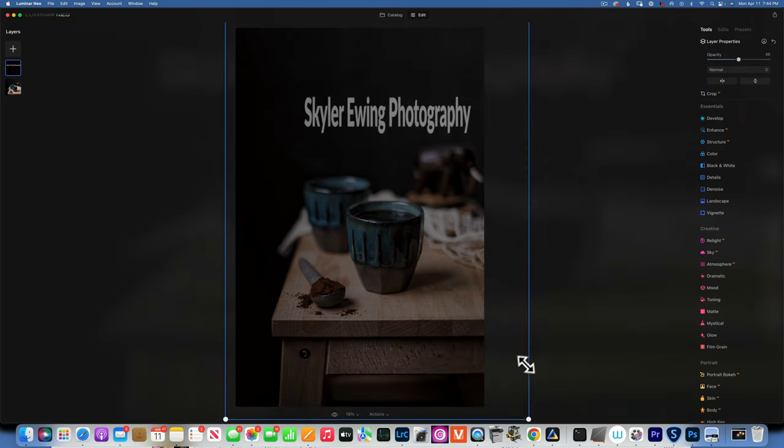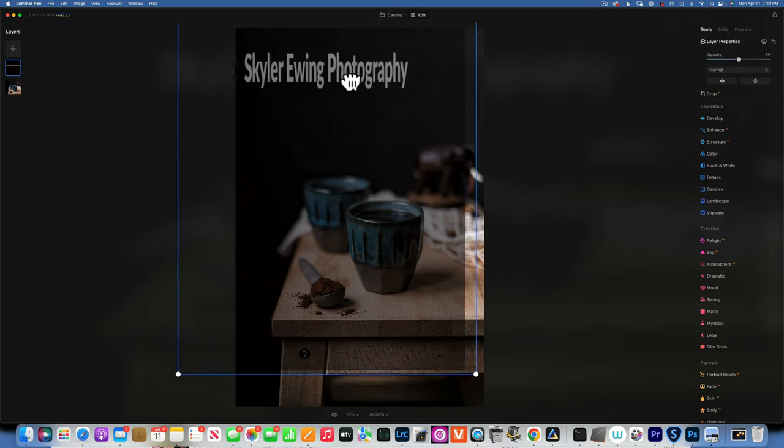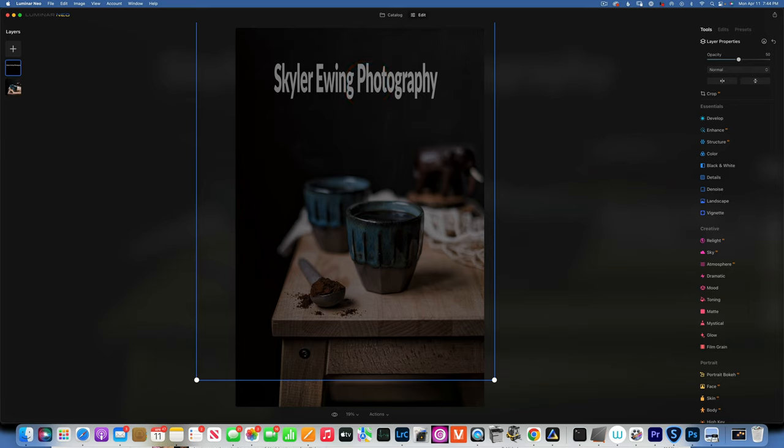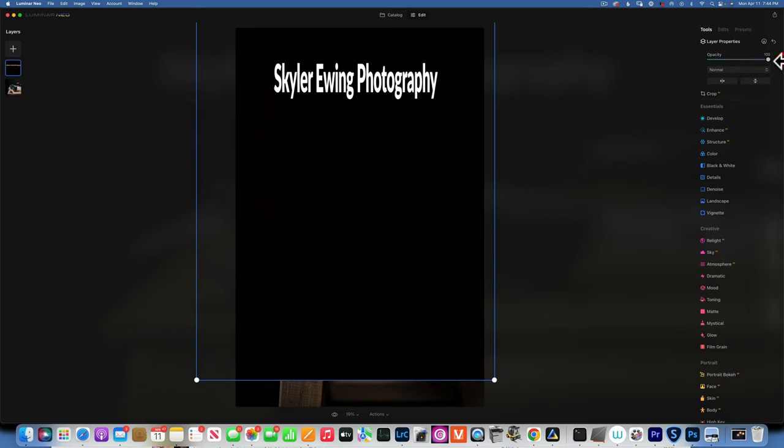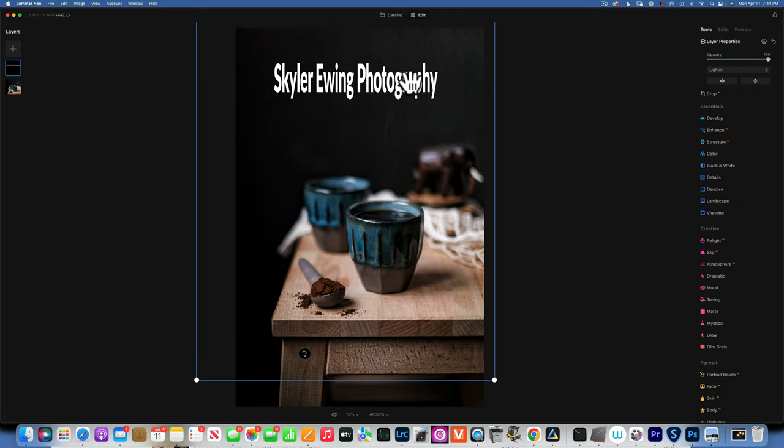I can position it wherever I want. I can make it bigger or smaller, whatever you need to do for your image. I'll increase the opacity to 100% and now it's covering my photo. That is because we have to work with blending modes to hide that black background. The blending modes that will work in this scenario are lighten and screen. If I click on lighten, you see, now I just have the text.